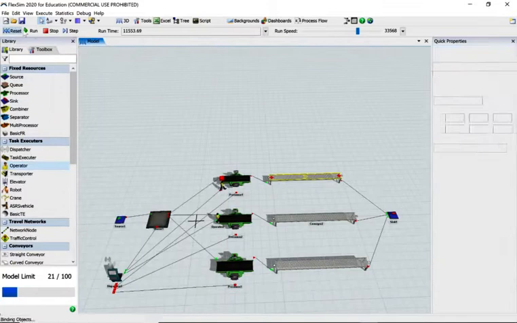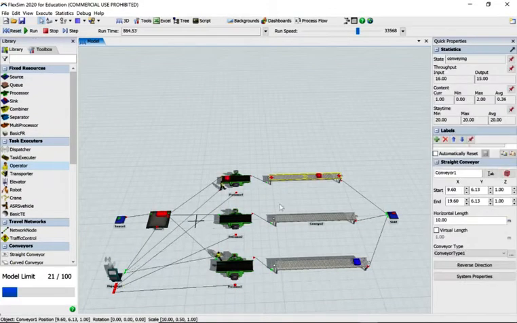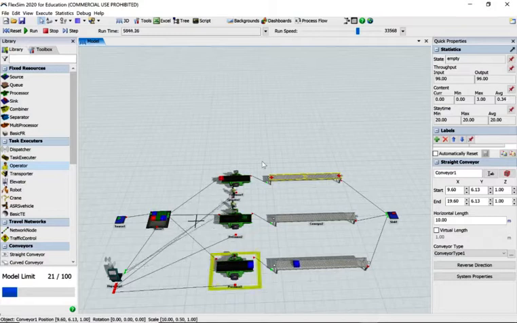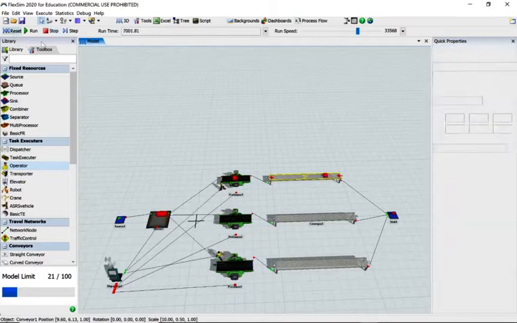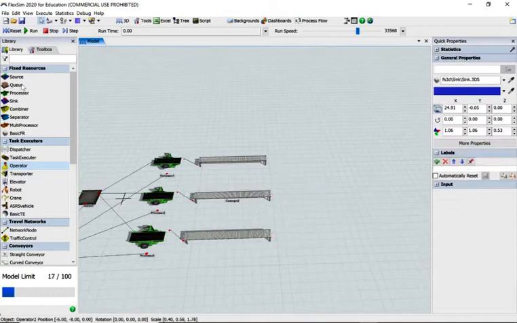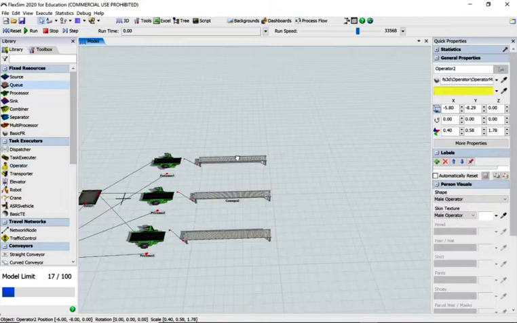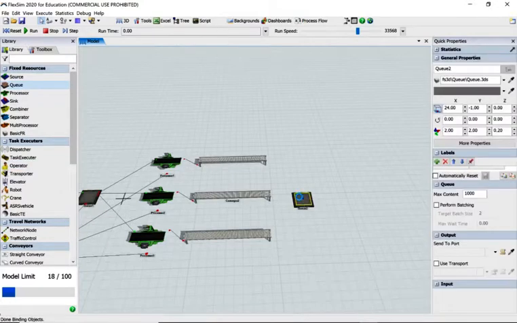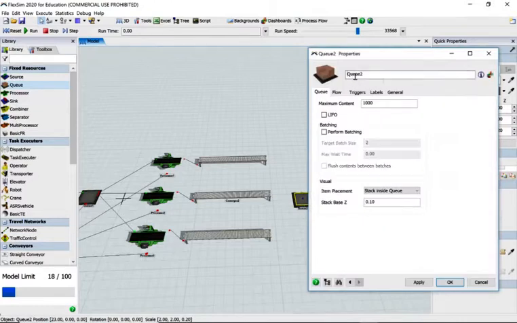So let's reset to make sure that changes. Okay, so you can see a little bit nicer now. Right, let's stop, reset. Let's delete the sync. We're going to put a queue in there. So let's go and get a queue, put it there. And double click on it. Let's click on there, and it's called a Conveyor Queue. Apply and OK.